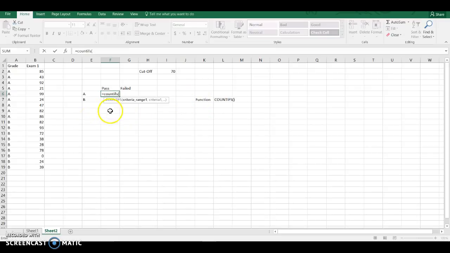When I open my parentheses, the first thing I'm going to enter in here is the criteria range. Arbitrarily, I'm just going to say, let's look at the grades column first. So I'm only going to select those values there. Now I'm going to select this range in my cell, and I'm going to press F4. What that will do is put these dollar signs before the column and before the row.